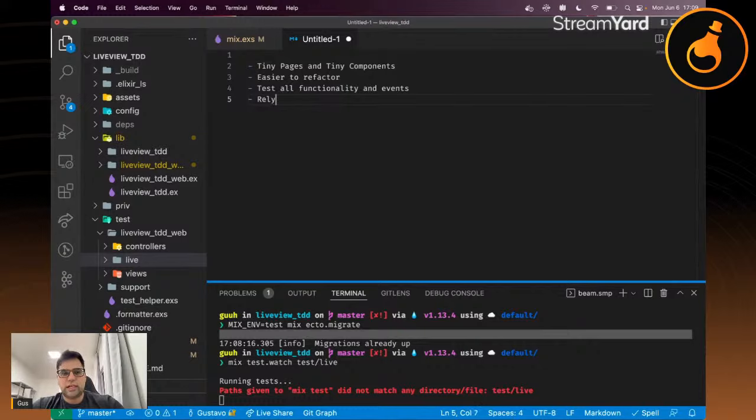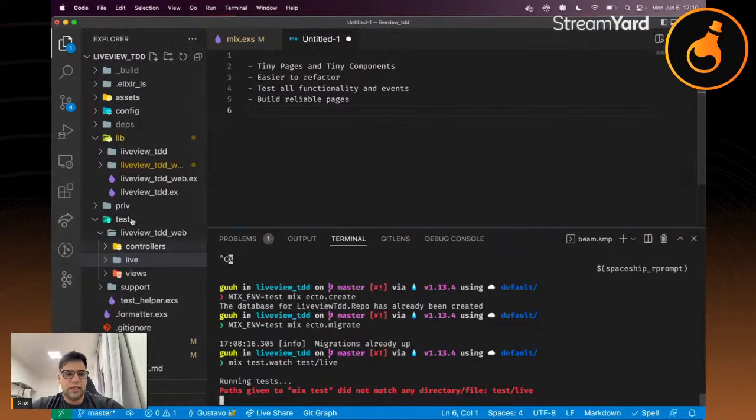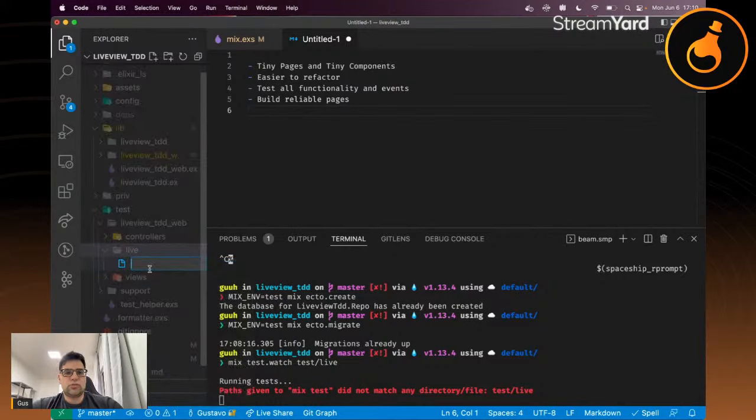You can build reliable pages as well. So this technique always starts like we have the live page. We always start with the test.